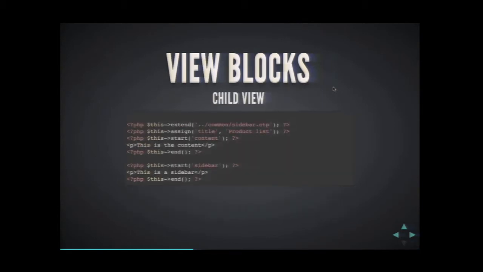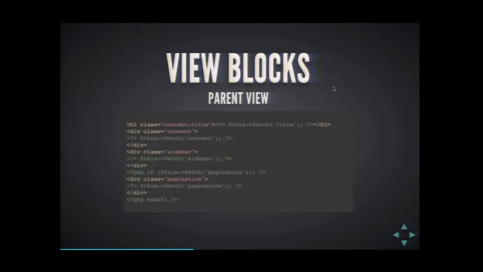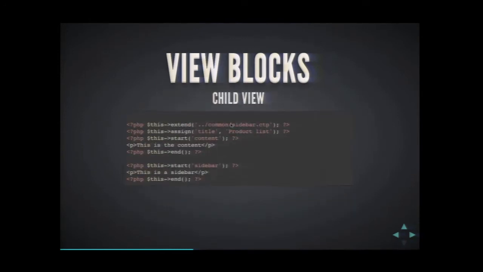So this is the parent view, and the child view is here. You can just say extend. You can call extend once per file. The last one, you can call it multiple times, but the last one wins.